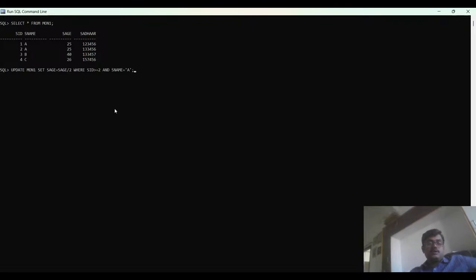So in this query, how many operators are involved? How many operators are involved here? Here three kinds of operators are involved. One is the arithmetic operator, the second one is the relational operator, and the third one is the AND operator, the logical operator, right? Arithmetic, relational, logical operator. Three operators are used, you can see here.